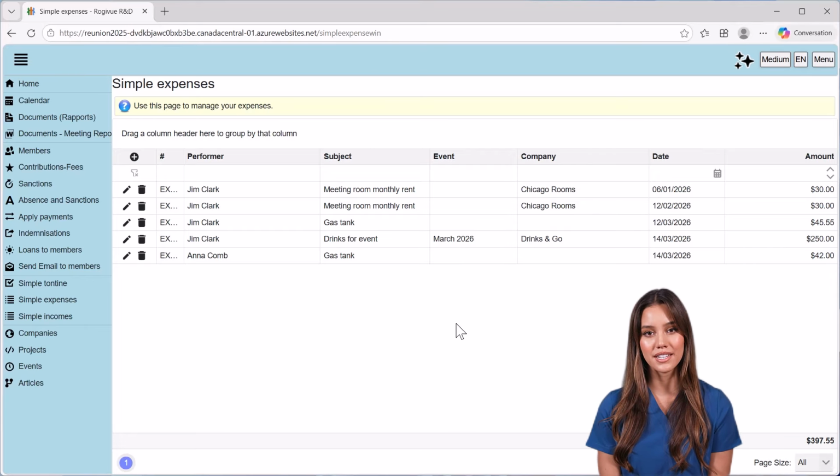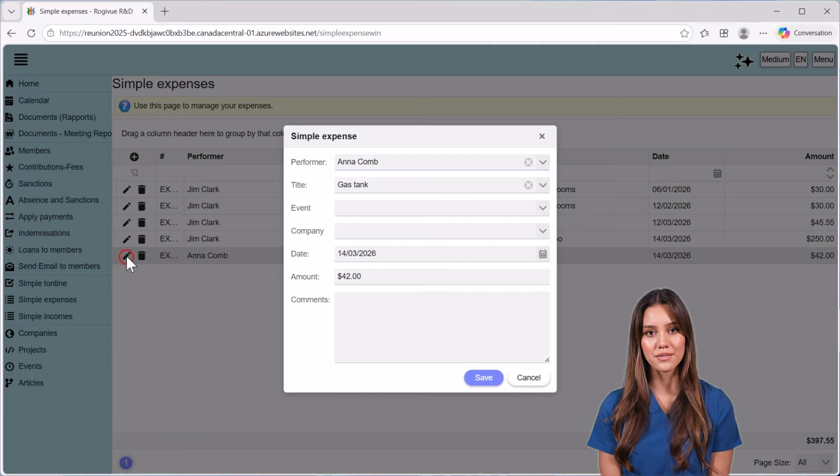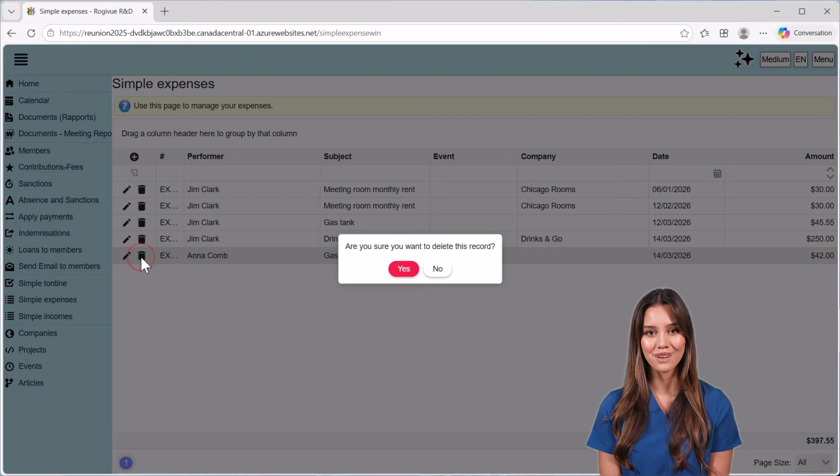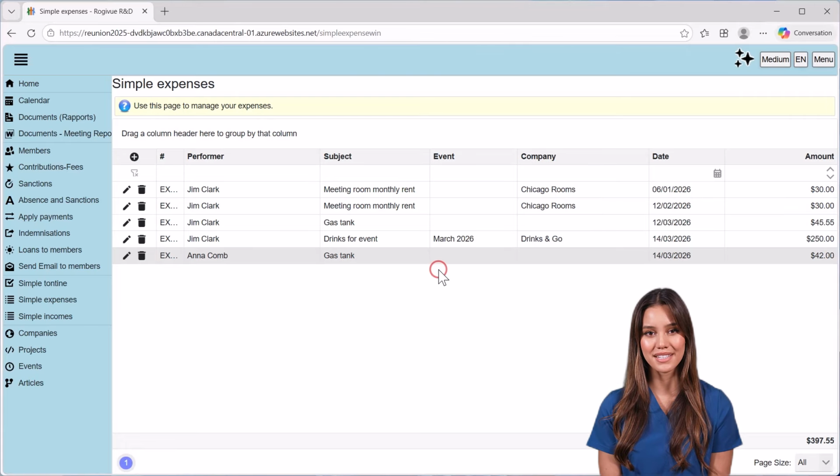Be careful, it is crucial not to delete an expense without being sure of your decision, as this affects the amount in cash. Always keep in mind that every expense is essential for accurate financial management. Now, let's move on to the income.